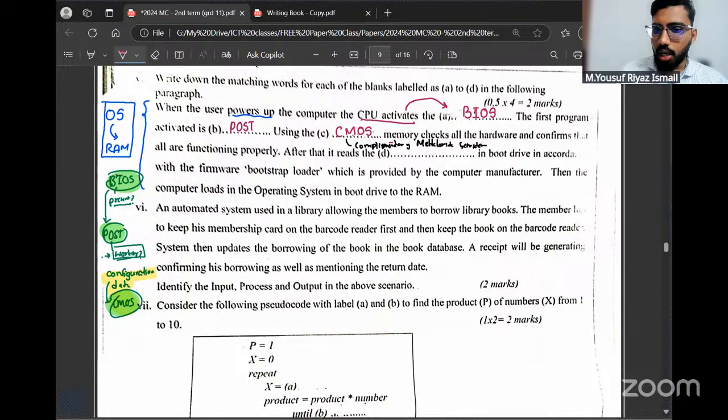Now, in a computer, you can connect a CD, you can connect pen drives, you can have a hard disk. We can have the operating system stored inside the pen drive, we can have an operating system stored inside the CD, and we can have an operating system stored in the hard disk. We can have three different operating systems in three different places.